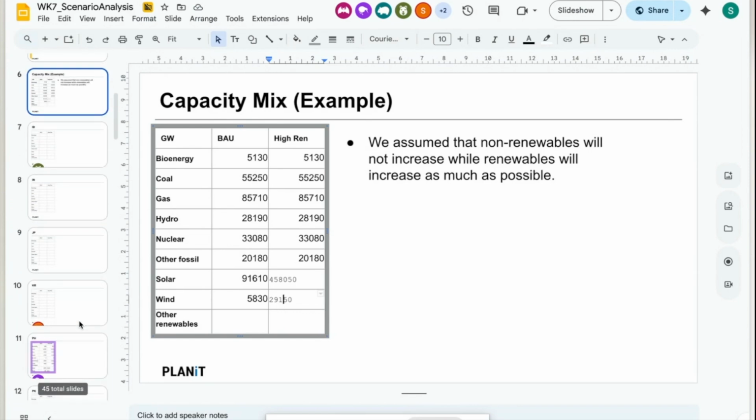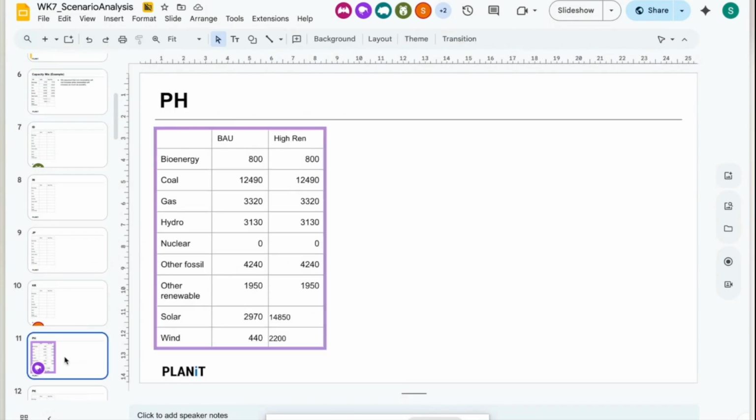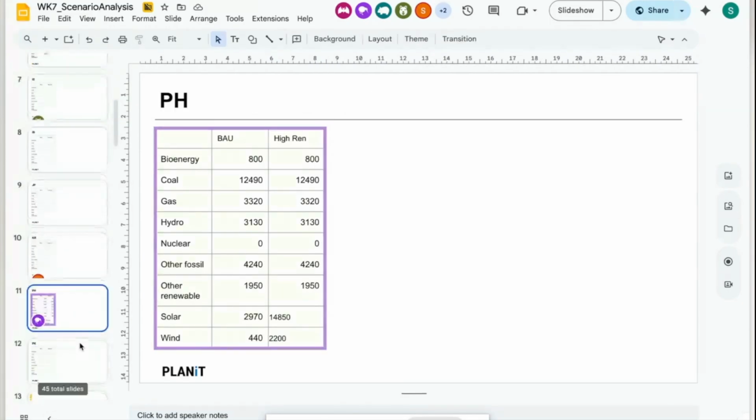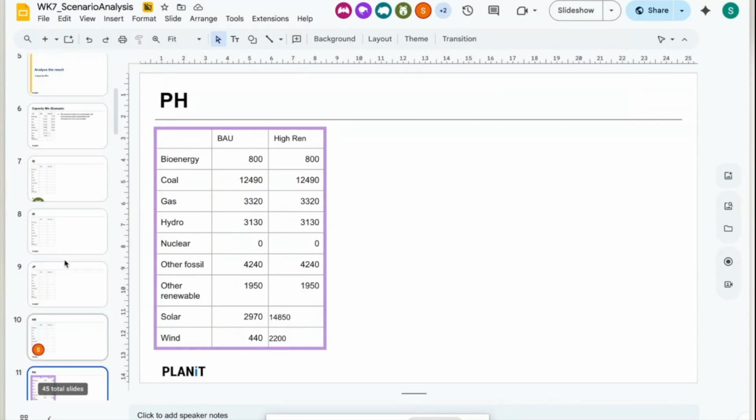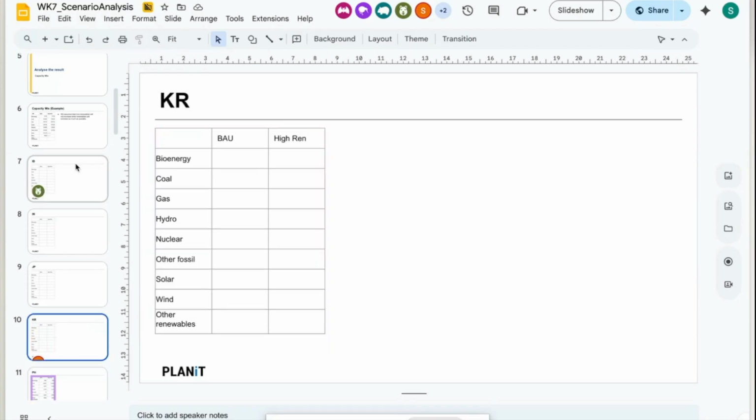So if you are working on your own country, please fill in the number. I already see the number from the Philippines. Same for the Philippines. We have about 5 times more solar and wind, right? What about Korea and what about India?